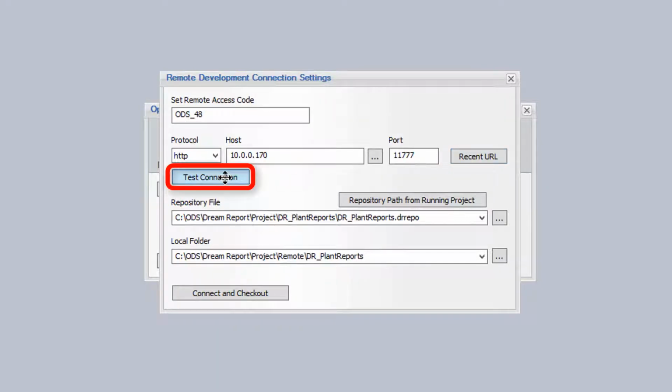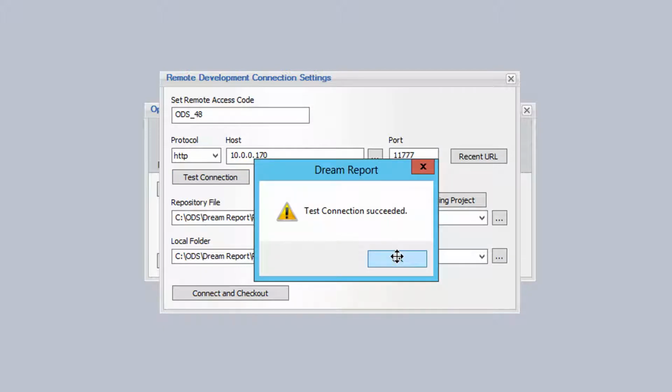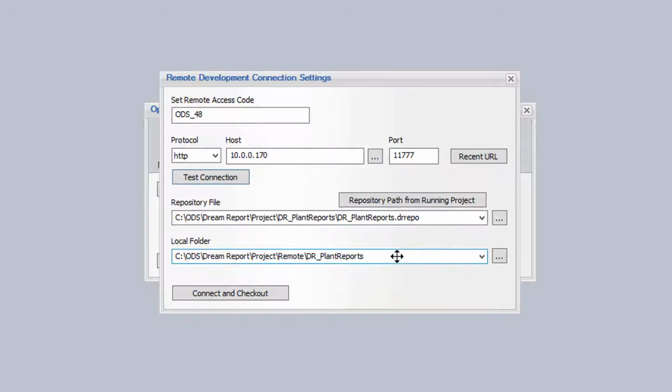I'll click the Test Connection button. If successful, the message Test Connection Succeeded will pop up. If not successful, the warning message Test Connection Failed. If that is the case, the first thing to check is that you can ping the repository node and that the firewall, if being used, has the specified port open. Also make sure you're using the correct access code.